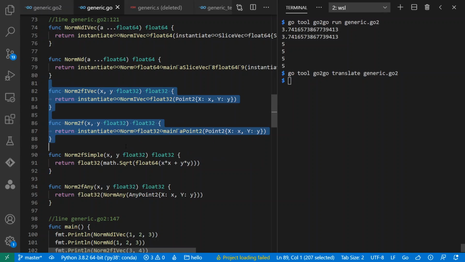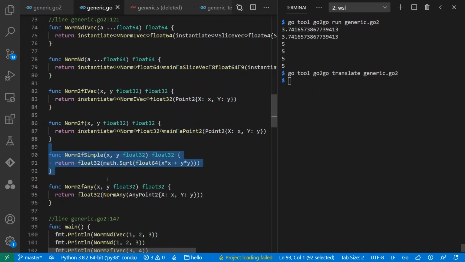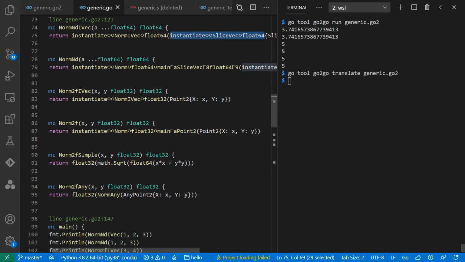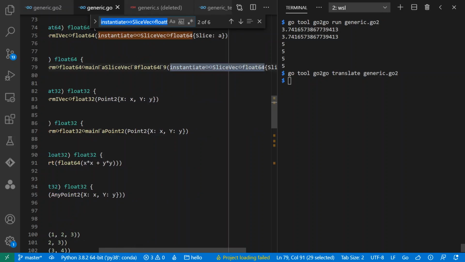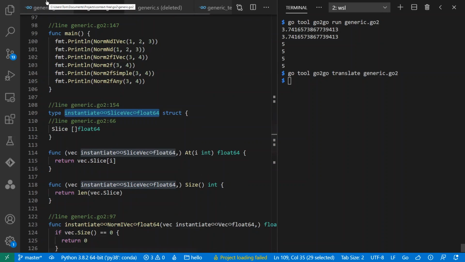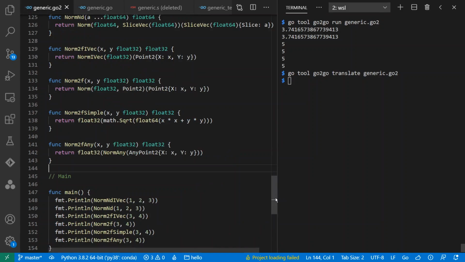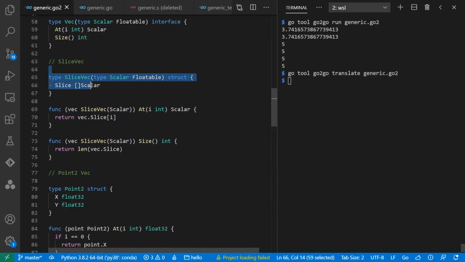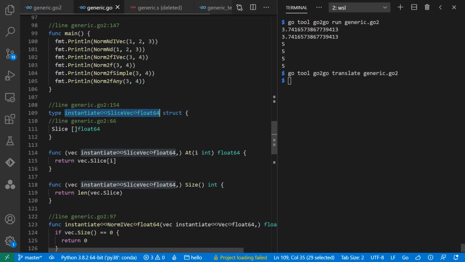Same thing applies to our point twos. And here's our simple one that we expect to be simple. Here also is our Go one, any interface scalar type. Let's look at this instantiated vector type first. If we compare this to what we had in our Go 2 source, we see that our struct was generic. In this case, we get a particular version of our struct that's specific to float64.